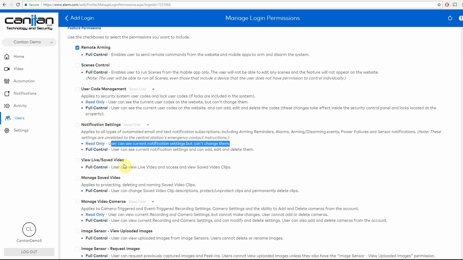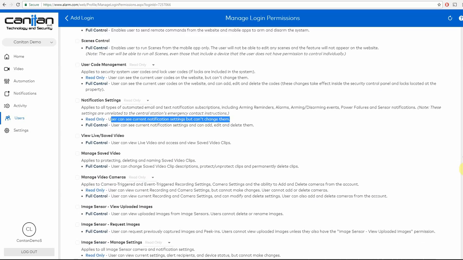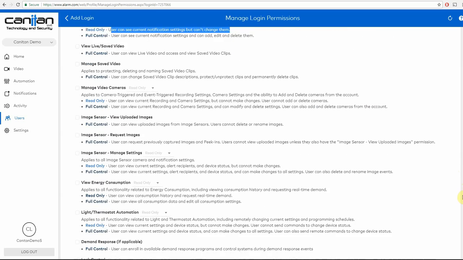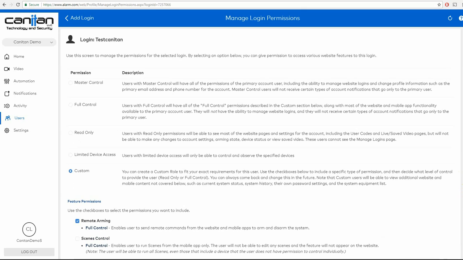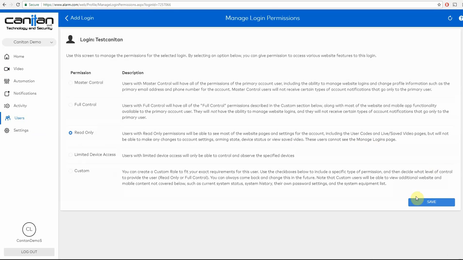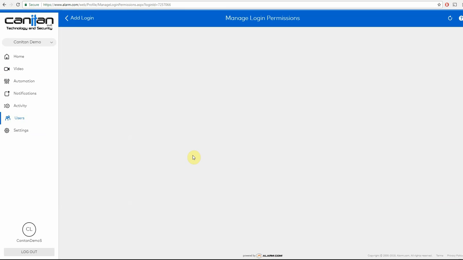We can give them access to live and saved video, whether they can actually manage saved video, unprotect, delete, that kind of stuff. Manage different video cameras. So these just give them the ability to see and or control. Each one of these controls is a little bit different, so you'd have to read through and see exactly what it's giving them access to. In this case, we're just going to give them read-only control. Okay, and then we'll hit save.